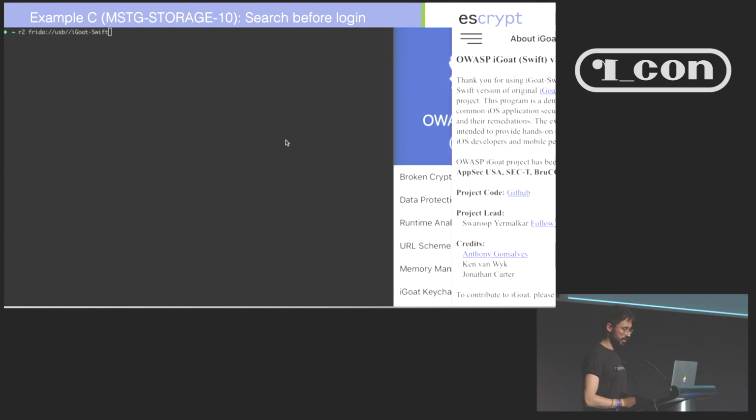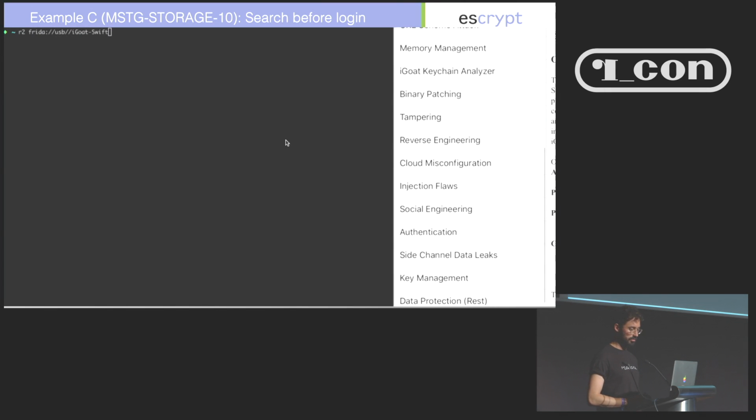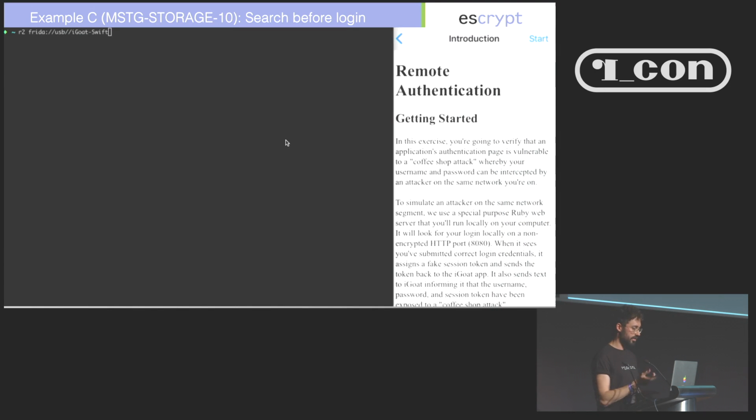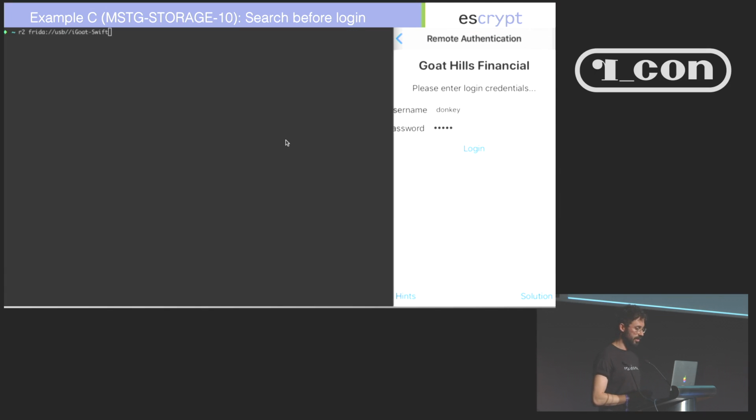We go back to the iGoat app, and this is just random. I just selected one of the screens. It doesn't matter. It's just to demo this, that we enter some string, which should be a password in this case. We could do a login, but we are not doing it now. We just want to know if the string is in memory or not. Well, it should be, but let's see if we can find it.